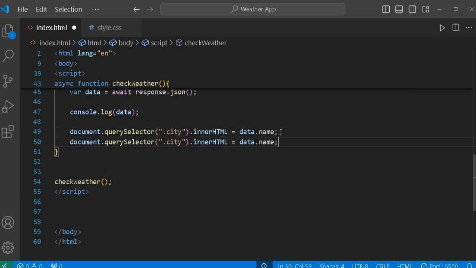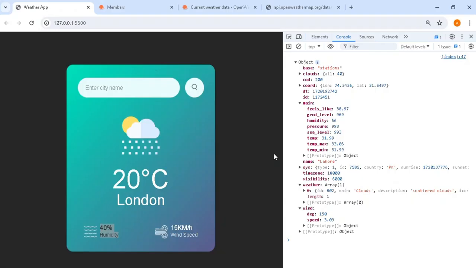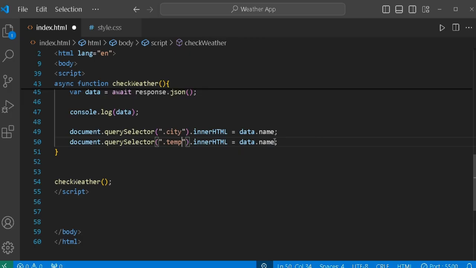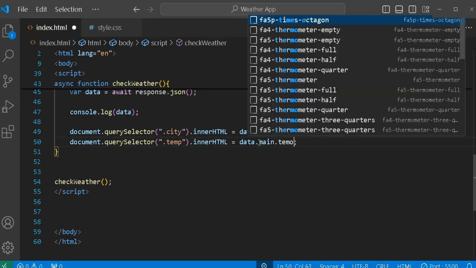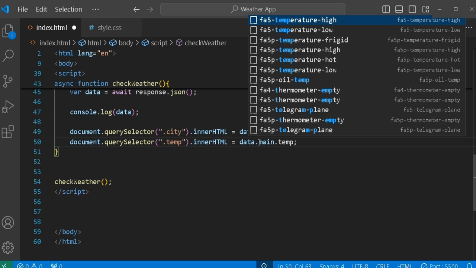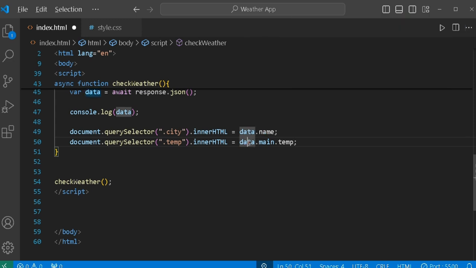Now duplicate it. Here we will add the next one, which is our temperature, and we were using the temp class for it. Now to get the temperature data, let's come back here. Where is temperature? So temperature is here actually in main. So it is going to main dot temp. So here we will add data dot main dot temp. So now you have understood how this data is coming into our script file and we are showing it in our weather app.